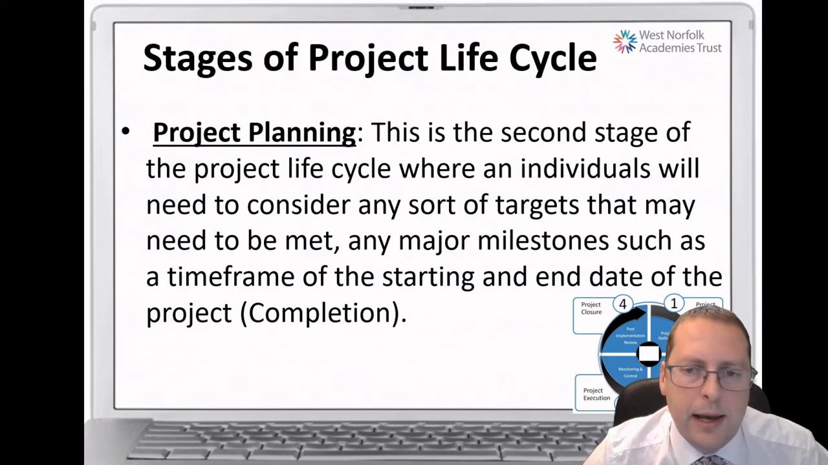You need to carefully plan what you're going to do and who's going to do the separate tasks. So it's the second stage of the project life cycle where an individual will need to consider any sort of targets that may need to be met, and any major milestones. So these are like major parts of the project that get completed to say, yes, I've done that task and now can move on to the next one.